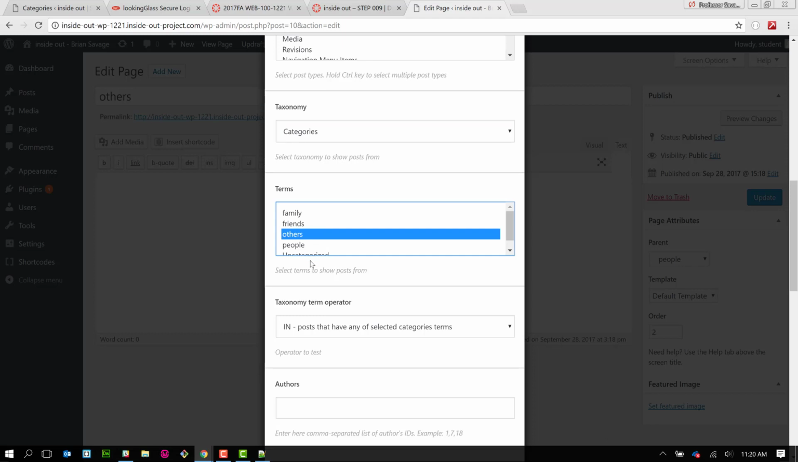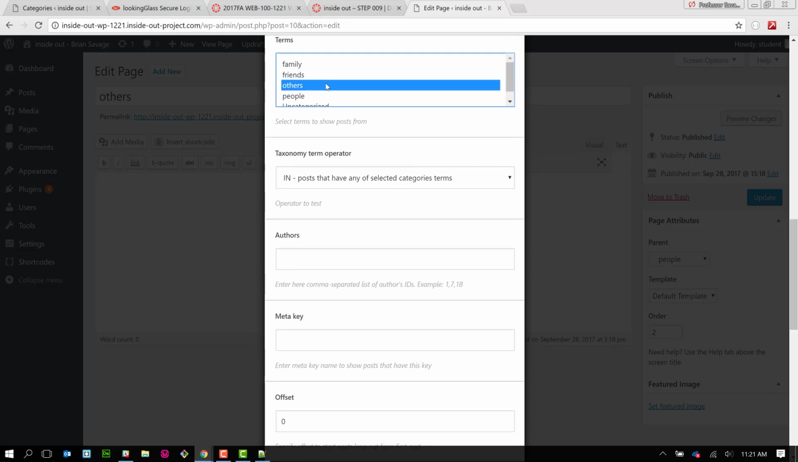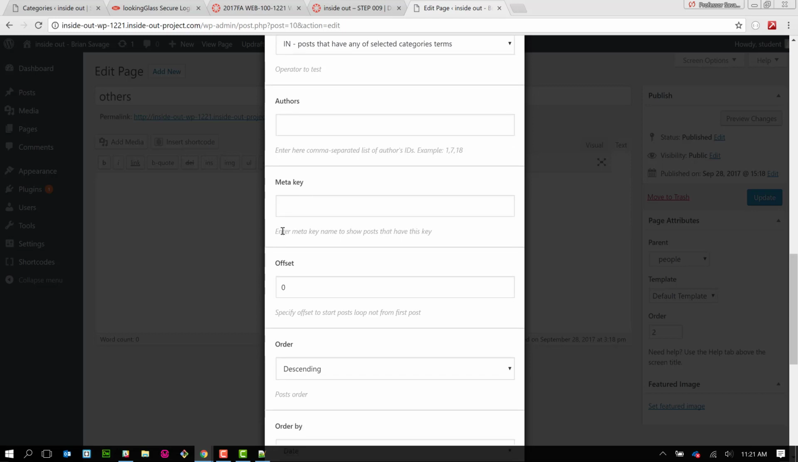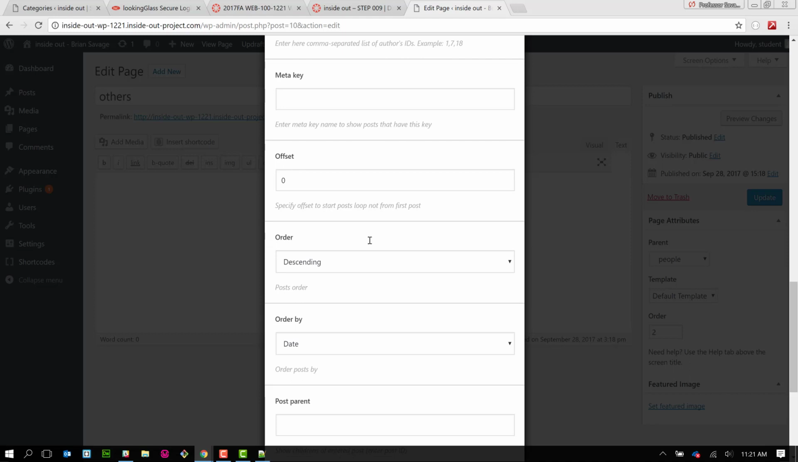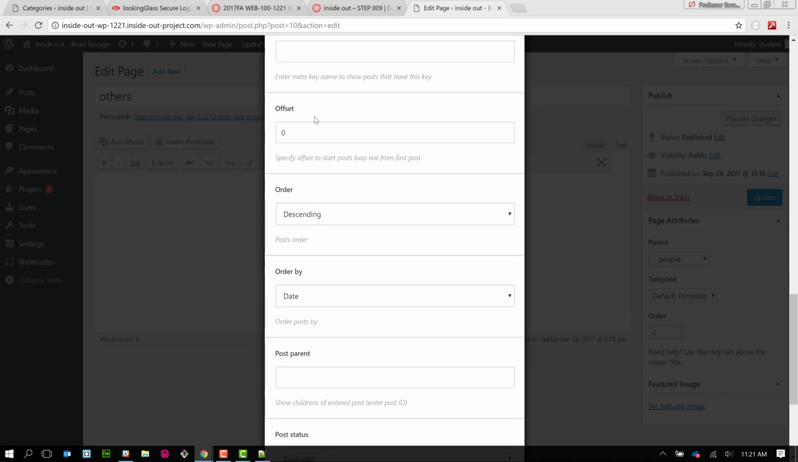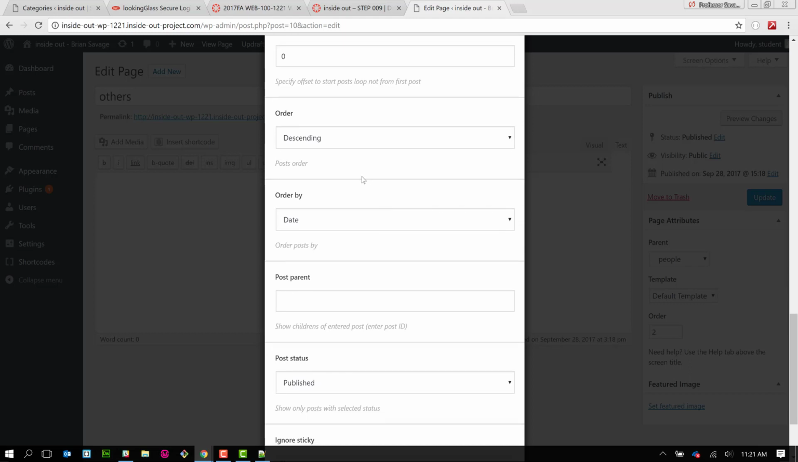And you can see down here, as we move along, taxonomy in. So it's basically saying any post that's in the category others. And we can scroll down and make sure that we have that highlighted and checked. A lot more information. Some of this we'll be learning about as we move forward. Offset, things like that. And then since we're talking about people, it's a really good idea to go ahead and put the order in ascending.